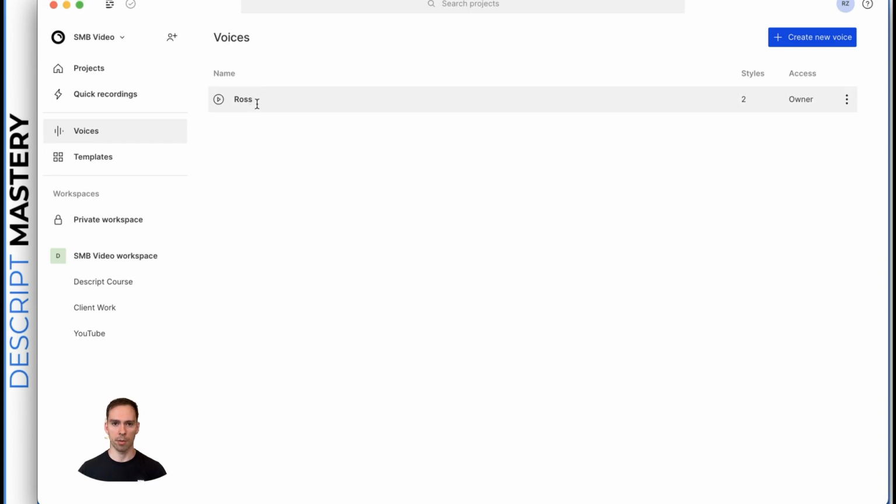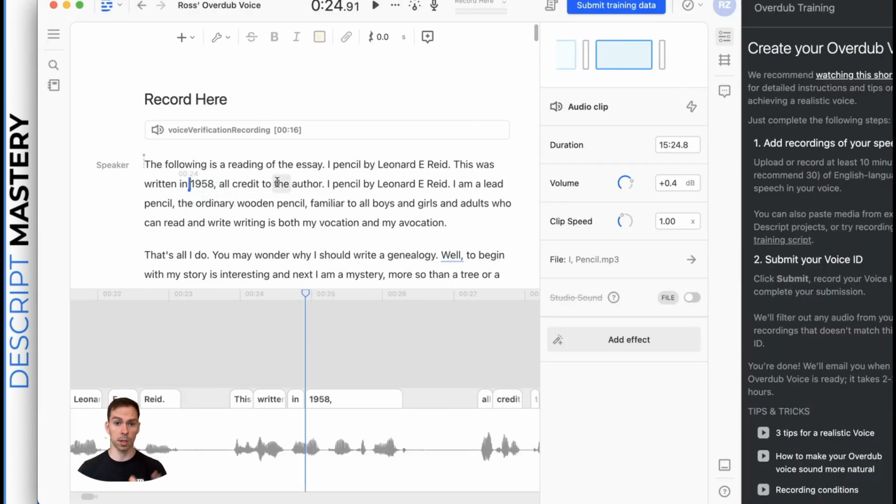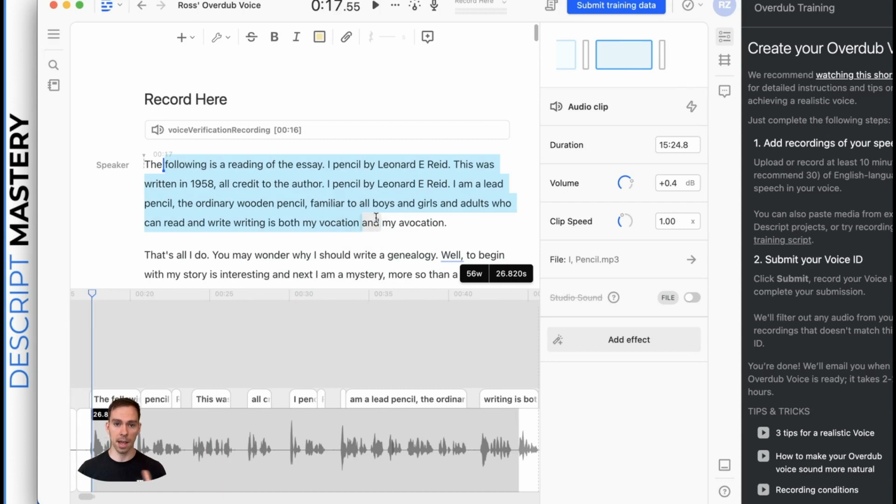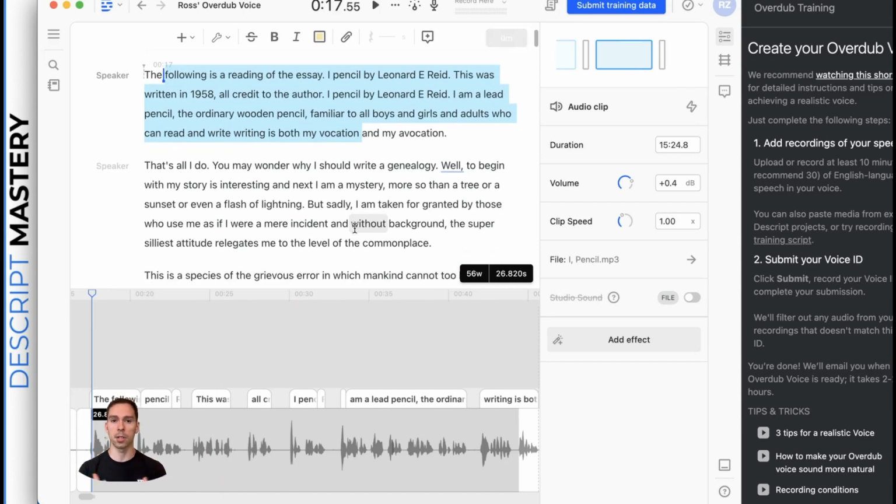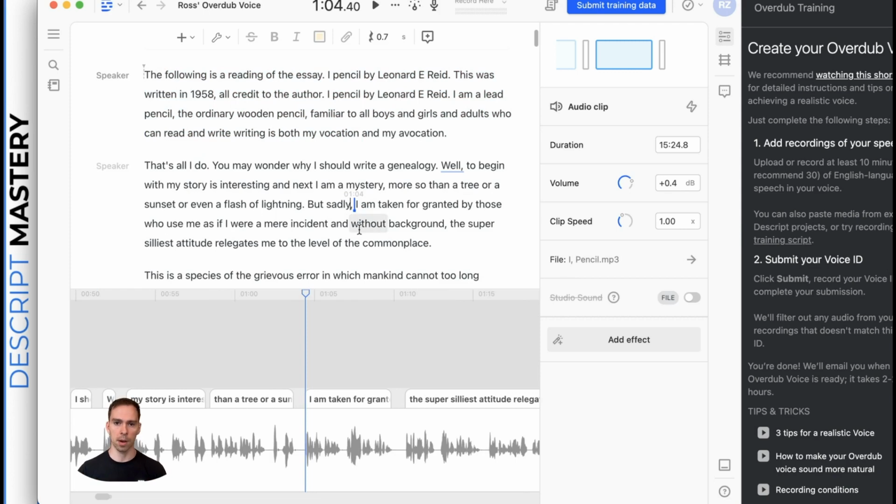I've already trained it my voice. So if I open it, this is what it looks like. I read an essay for 15 minutes, and that was enough to give it the voice. And it's not great. They recommend that you train it for 30 minutes or more. And they even have a script that they recommend you read.